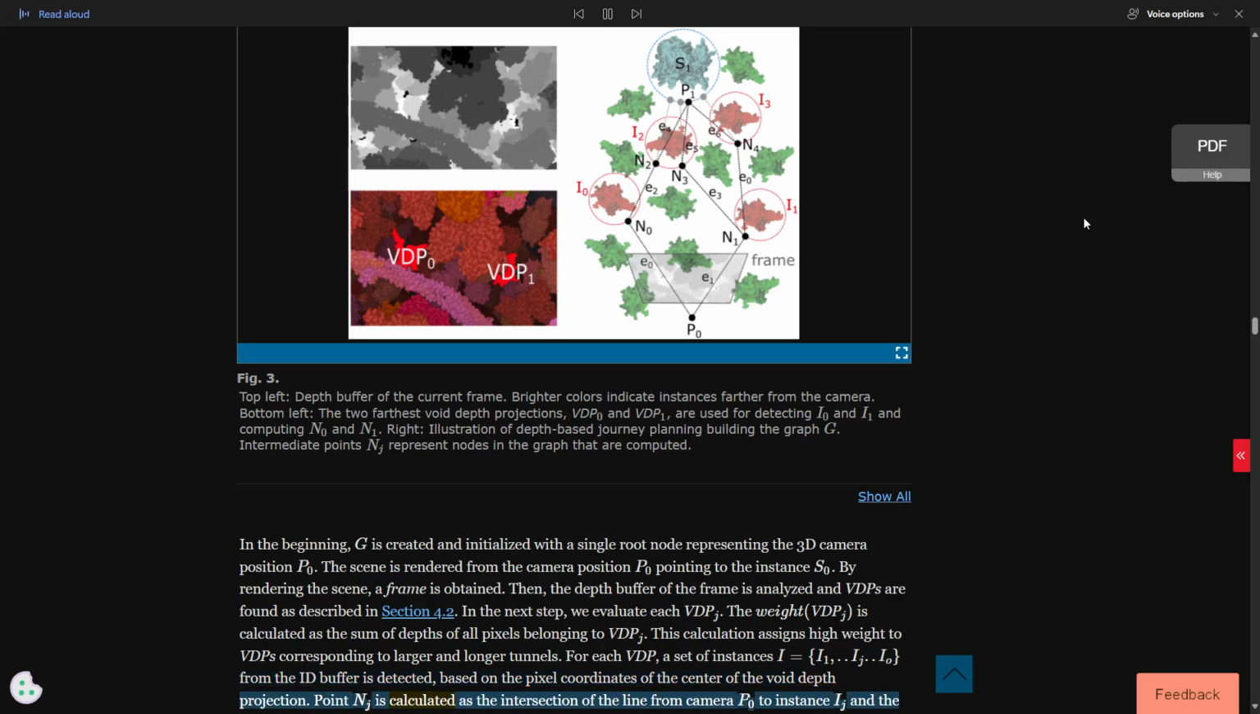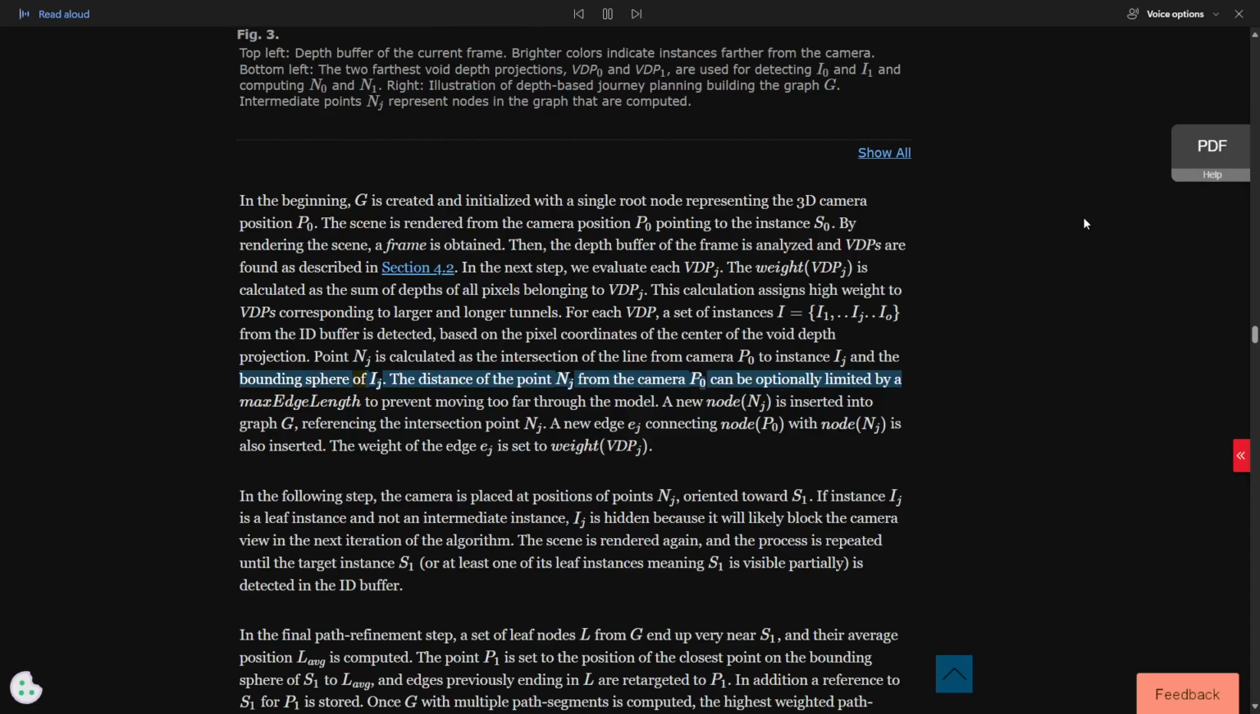Point Nj is calculated as the intersection of the line from camera P0 to instance Ij and the bounding sphere of Ij. The distance of the point Nj from the camera P0 can be optionally limited by a max edge length to prevent moving too far through the model. A new node, Nj, is inserted into graph G, referencing the intersection point. A new edge Ej connecting node P0 with node Nj is also inserted. The weight of the edge Ej is set to the weight of VDPj. In the following step, the camera is placed at positions of points Nj, oriented toward S1.